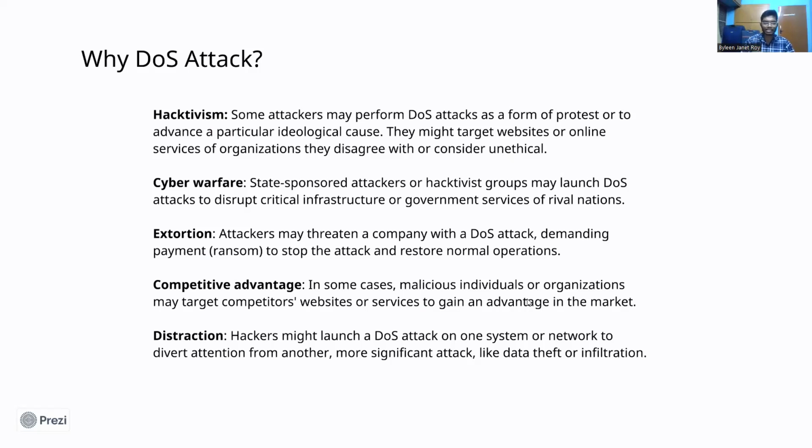We have many other reasons like extortion, competitive advantage, and distraction. Competitive advantage is the best example for us to know. If I have a company and I want to spoil the name of another company, I'll launch a DOS attack so that his response to the customers will be reduced, and in such a way I'll be beating him to my own advantage, right?